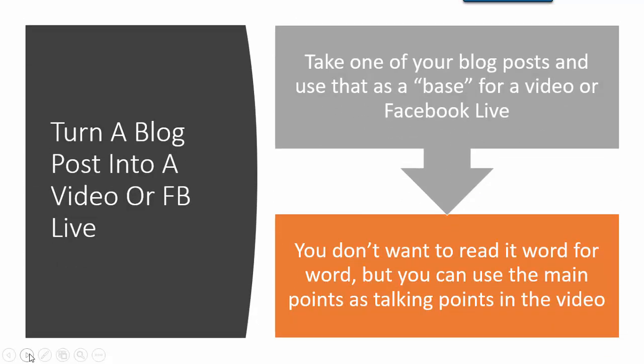Now you can also turn a blog post into a video or a Facebook Live. So you don't want to read it word for word, but you can use the main points of that blog post as the talking points in your video.